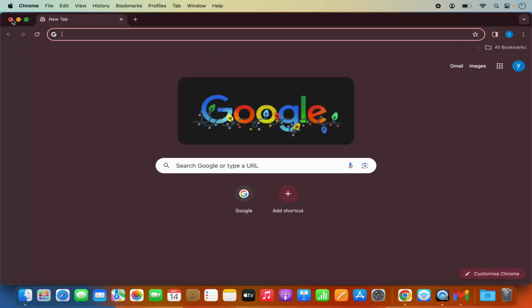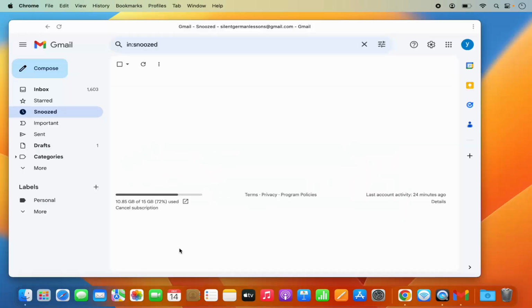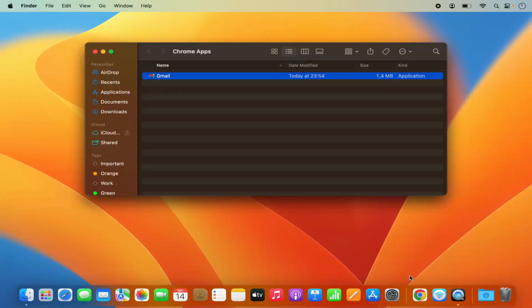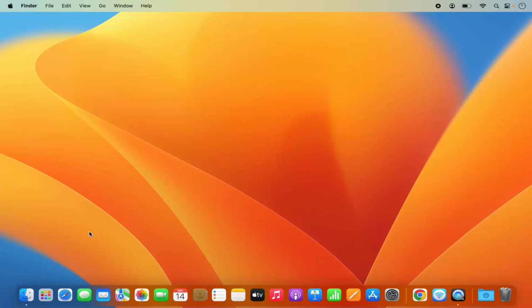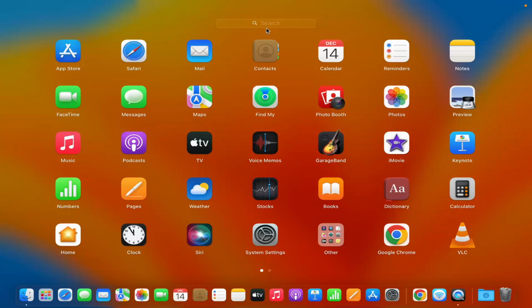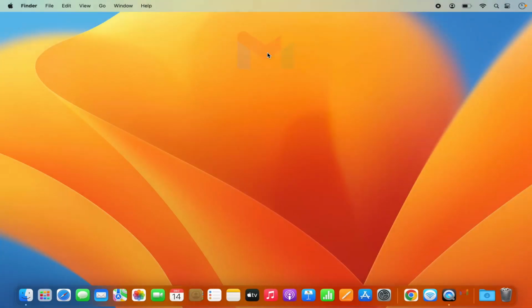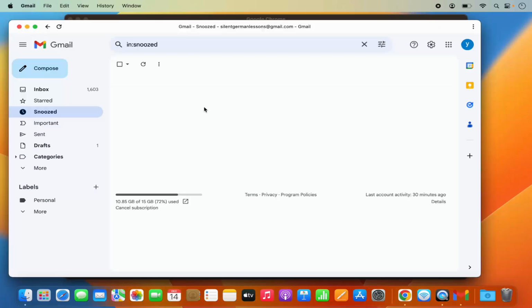I can even close this Chrome browser. So let me just fully close this Google Chrome browser. And then what I can do is go to the Launchpad, and here I can search for Gmail, and you will be able to see this Gmail app logo in the Launchpad apps. So click on Gmail and it's going to launch Gmail in this separate Gmail app, right?